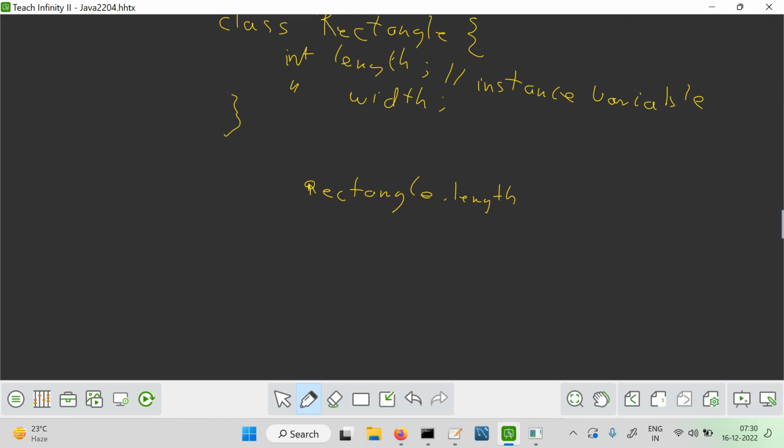Every instance has its own copy of the instance variable. When we say instance, we are talking about an object of a class. So this is not valid, and it's never going to work like that. What is needed before I can talk about length and width? I must first have an object. Someone has only defined two things inside a class definition.